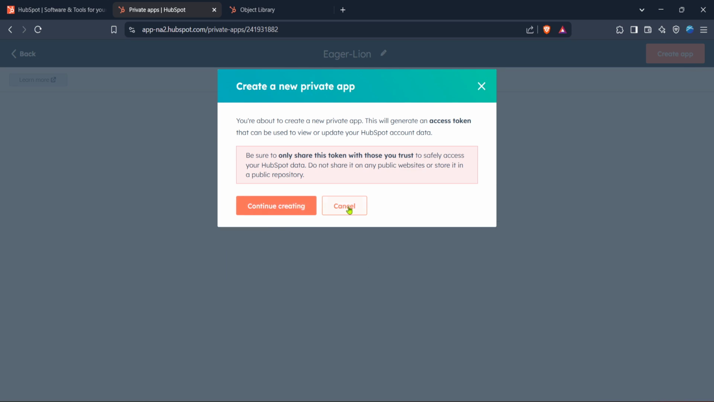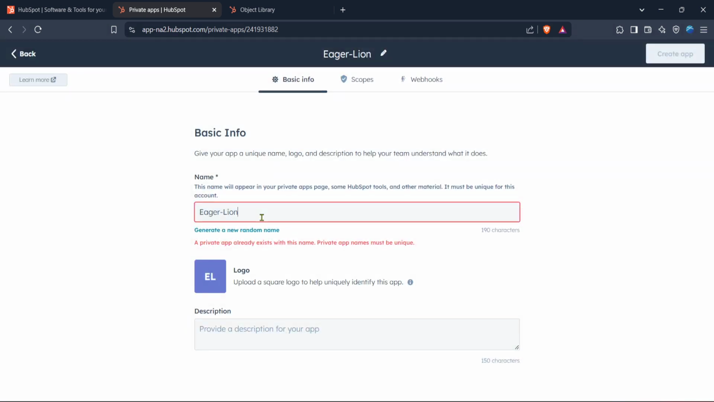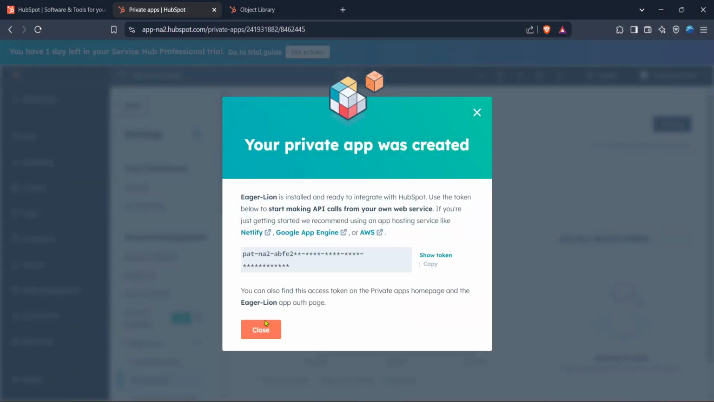With your scope set, it's time to create the app. This action finalizes the app setup on HubSpot's end. You'll be prompted to continue creating to proceed. Following this, you'll be redirected to a page dedicated to your newly created app.